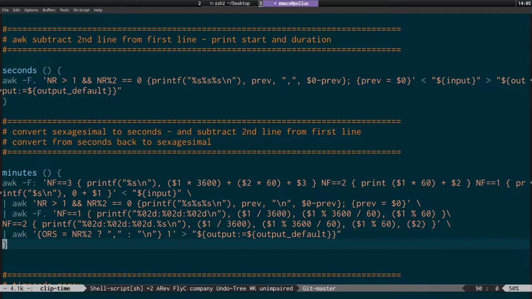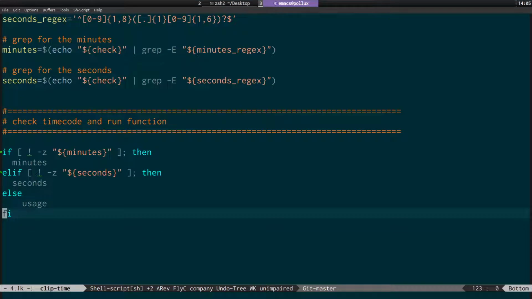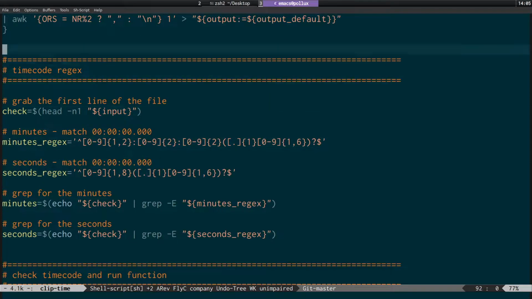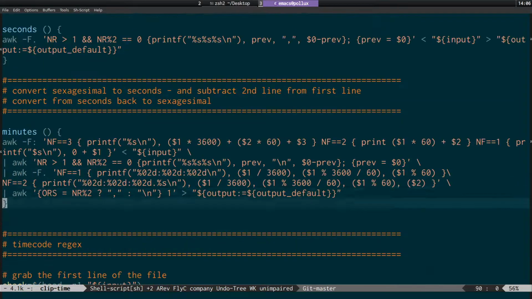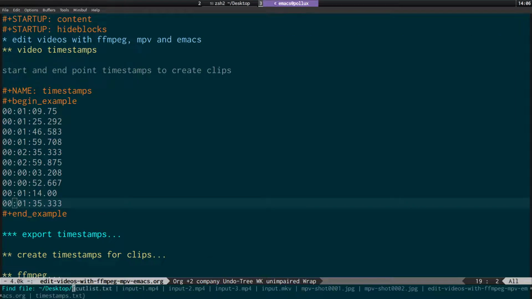And what we've got down here is some code that will check whether the format that you've given the script is in seconds or hours, minutes, and seconds, and then run the correct function. So we basically check what format it is, and then run these awk functions here. And you can see this awk function is the one that I was showing you in the emacs config file. So that's the clip time script, and I'll just go through and show you the scene cut script.